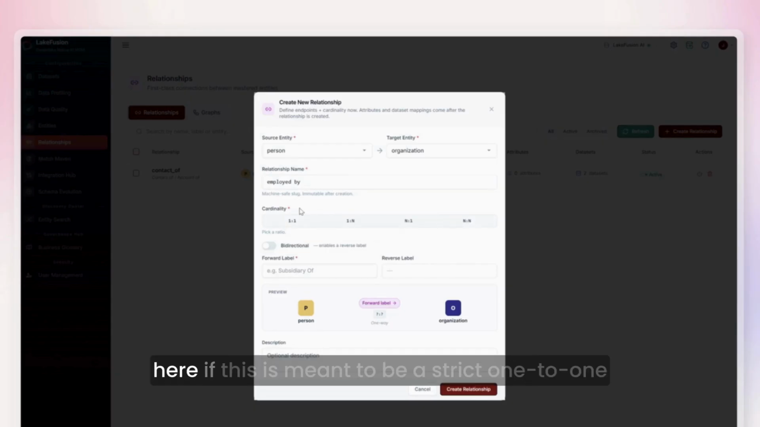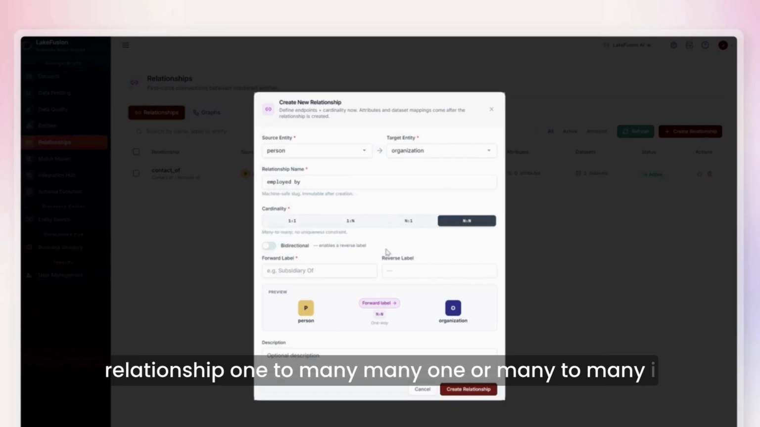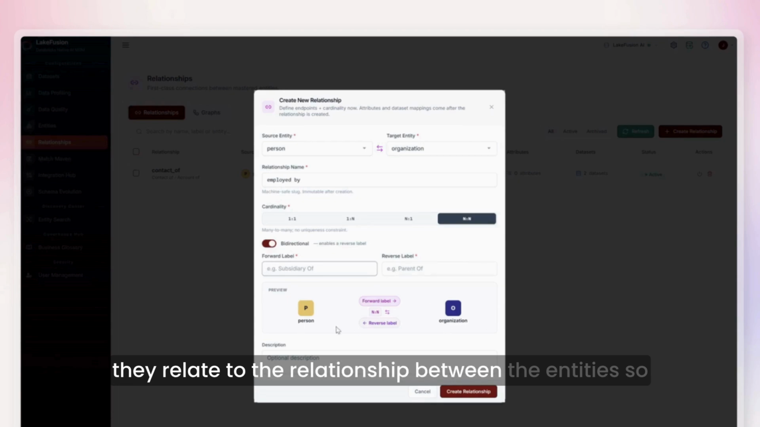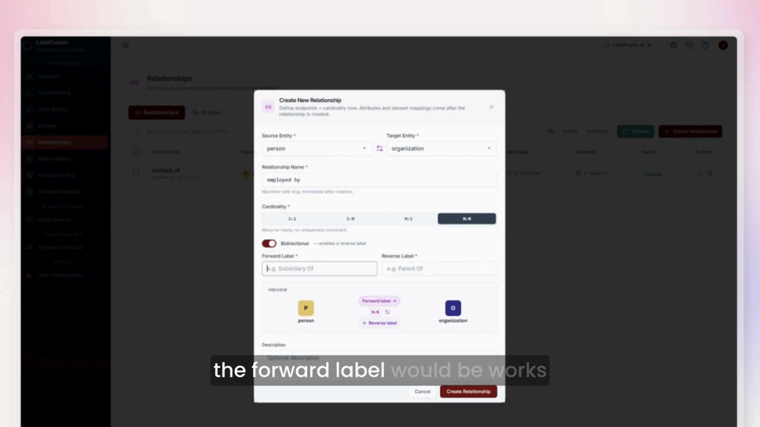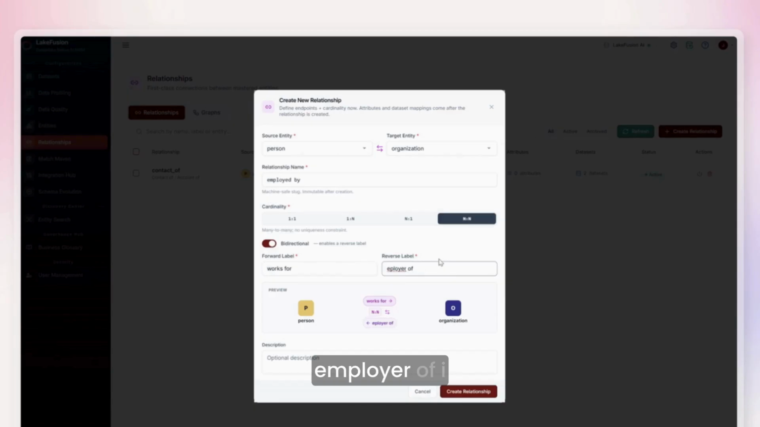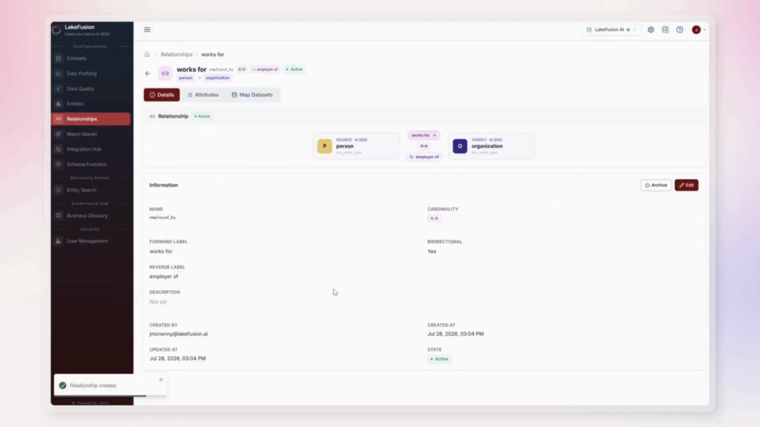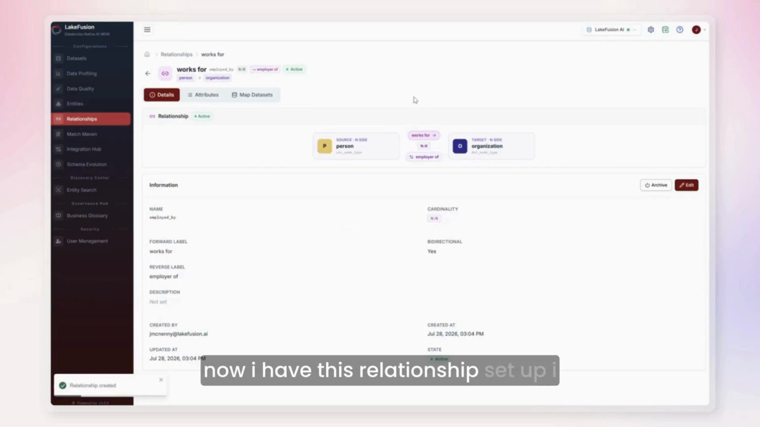You can choose the cardinality here, if this is meant to be a strict one-to-one relationship, one-to-many, many-to-one, or many-to-many. I can set this to be bidirectional, and I can give the labels as they relate to the relationship between the entities. So the forward label would be works for, and the reverse label would be employer of. I can create that relationship after I give this name an underscore. And now I have this relationship set up.